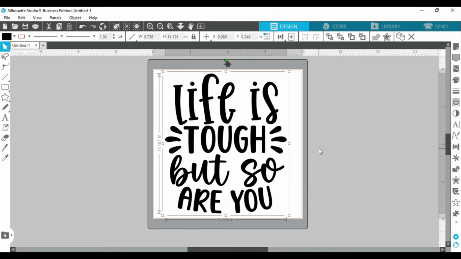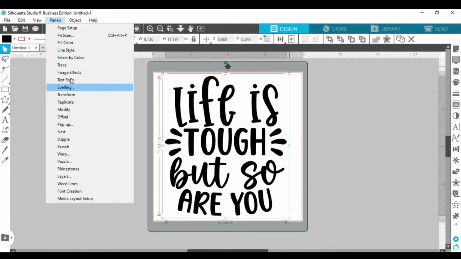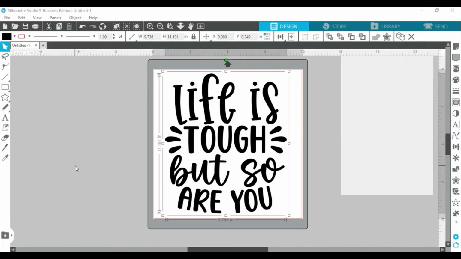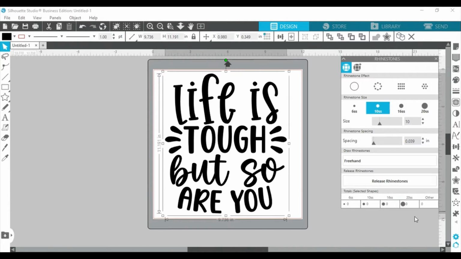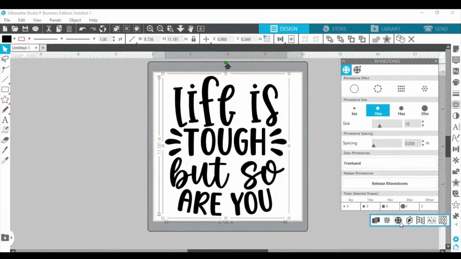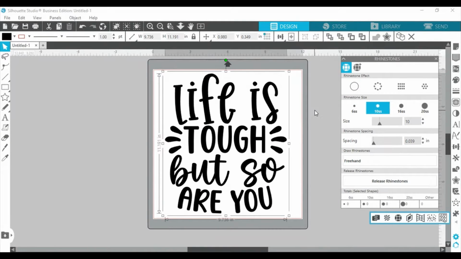So I'm going to go and get my rhinestone panel open. You could find the panel in two different places. One, you could go up here where it says panels and click on it and scroll all the way down and you'll find rhinestones. Or you could go over to your right, and on this side, you'll see an arrow and you'll see this little thing that looks like a gem. That is the rhinestone panel. You could open it from there.